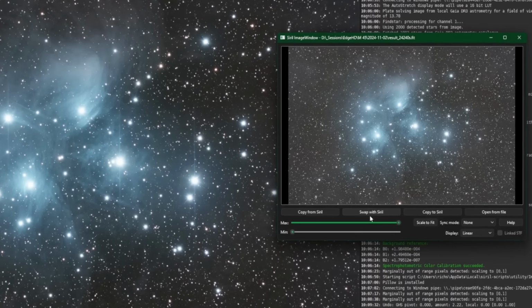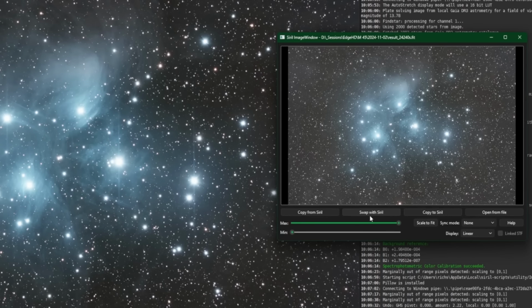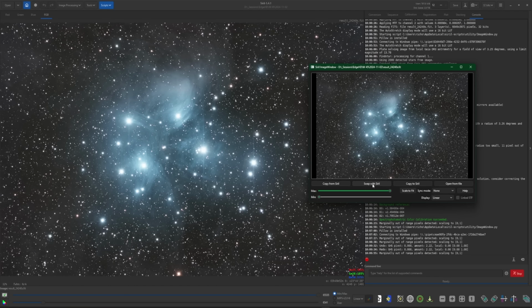The other button that we didn't cover yet is swap with Siril. So just as you may expect, it's going to take the image in my script and load it into Siril, and it'll take the image that's in Siril and load it into the script if we hit that button. So you can go back and forth that way as well.